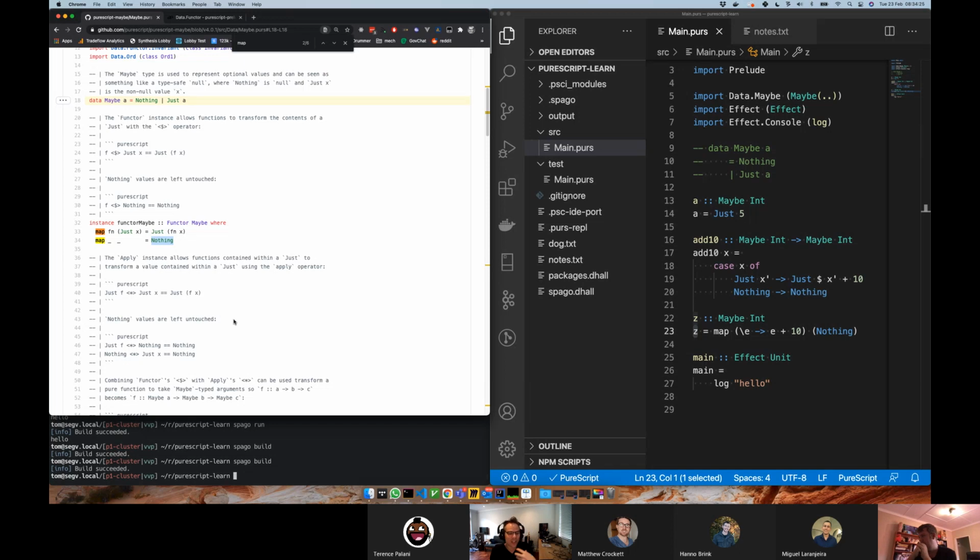So we can see the logic of how the person who wrote Maybe interpreted this. They said Nothing applied to any function is always Nothing. Don't even run the function. The function only gets executed where you provide me with a Just of a value. I'll execute that function against that value and return a Just of that result. So it wraps it back into a Maybe for you. That makes sense. So wherever it's Nothing, the answer is Nothing.